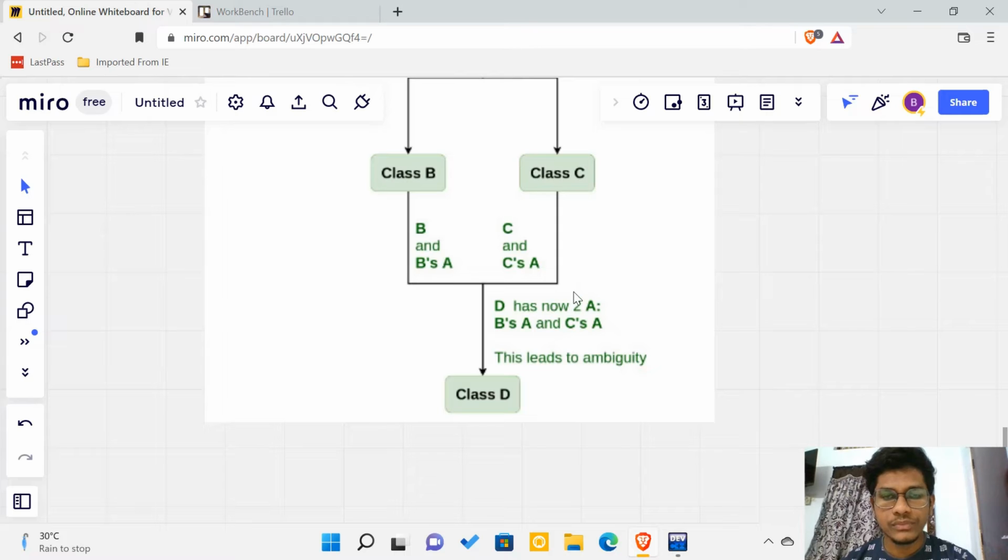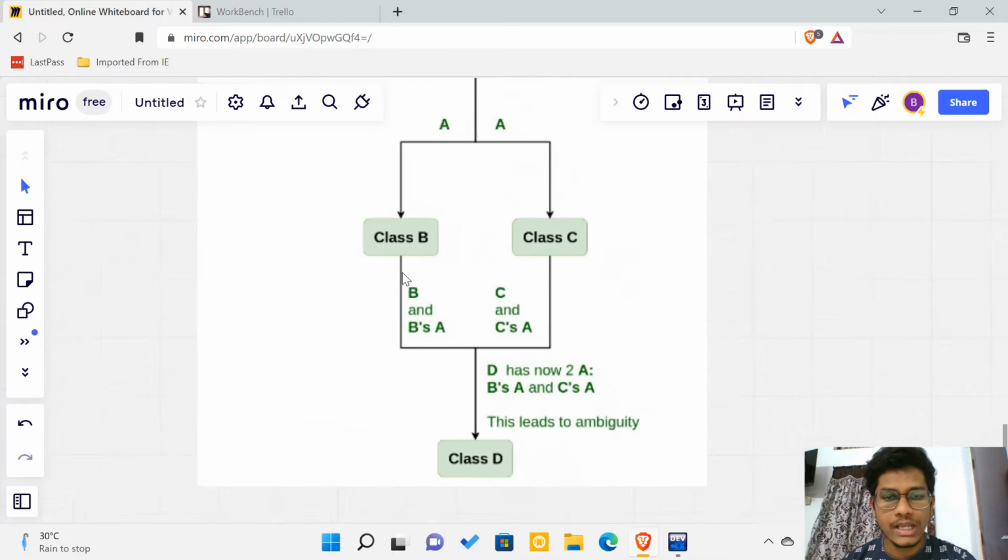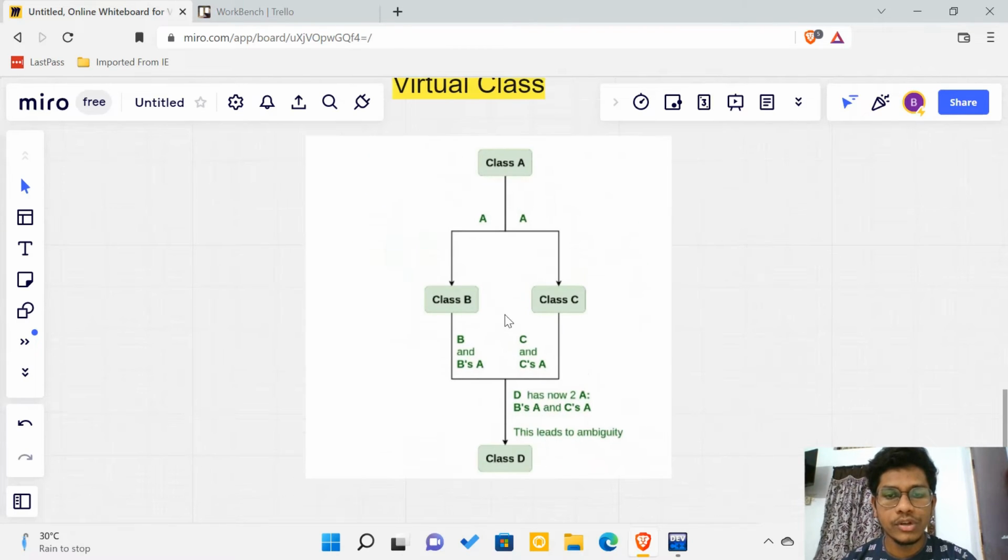To solve this issue, we have the virtual keyword. Whenever we inherit from class B or class C, before the public or private access specifier, we write the virtual keyword. First I'll explain what error occurs, and after that I'll show how the error can be solved.